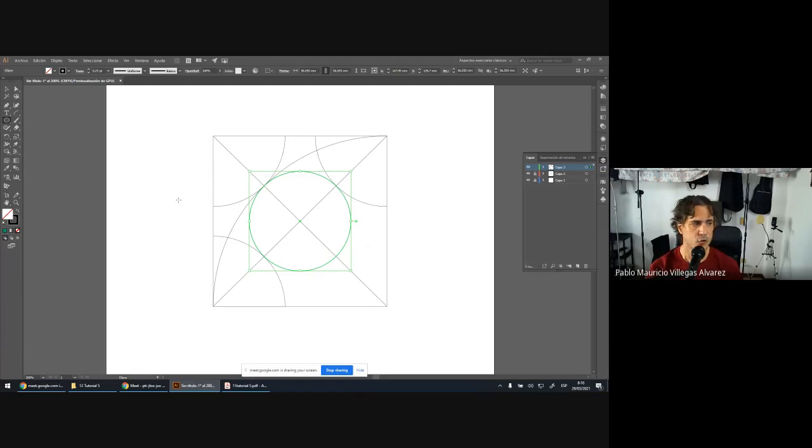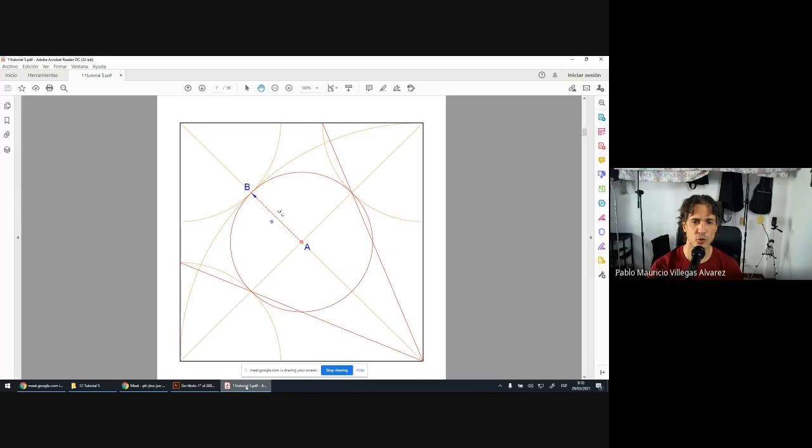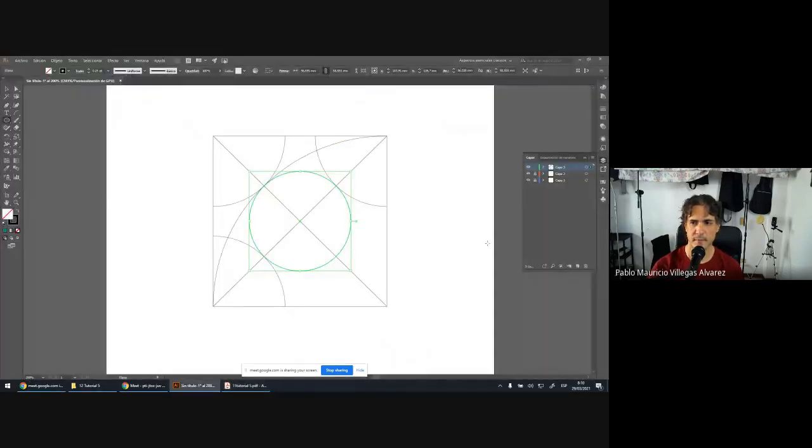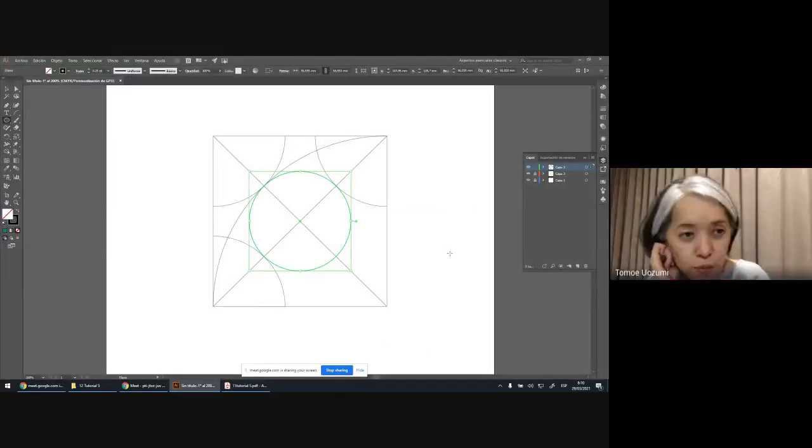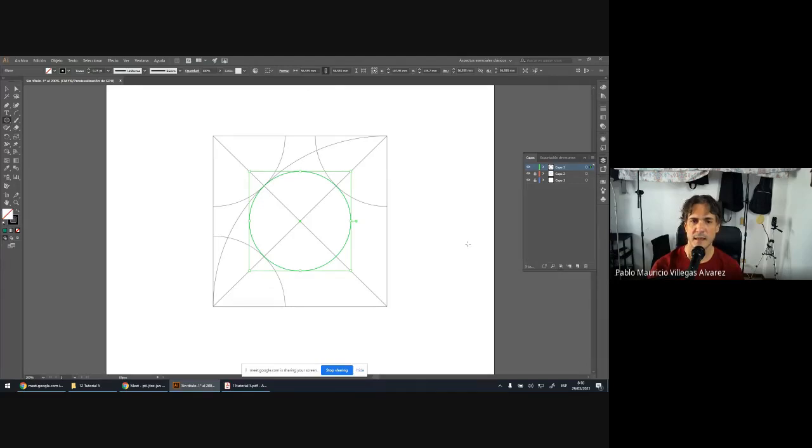I need to draw these lines. Then which tool do I need? The pen tool. Yes. Then I will lock this layer because I don't want to do anything with my circles, and then I create a new layer. Then I press the letter P, from Pablo, P.